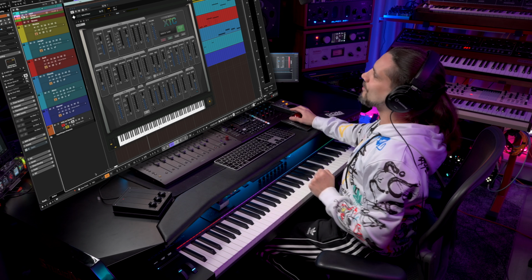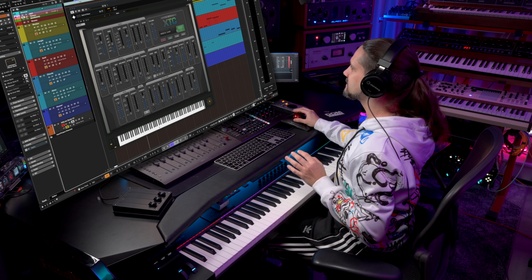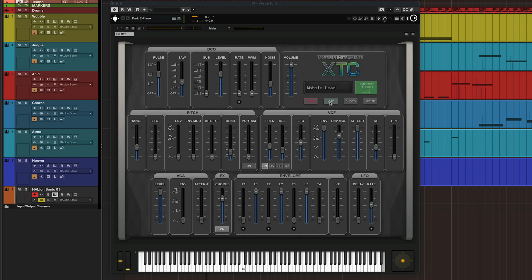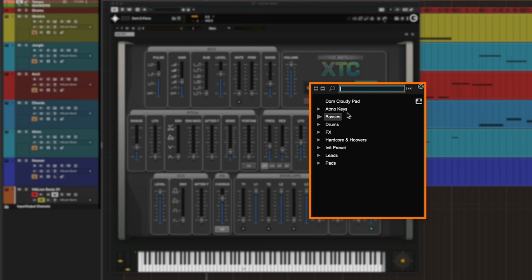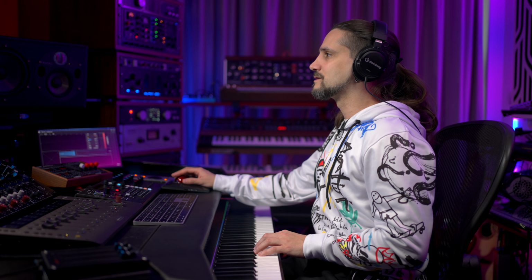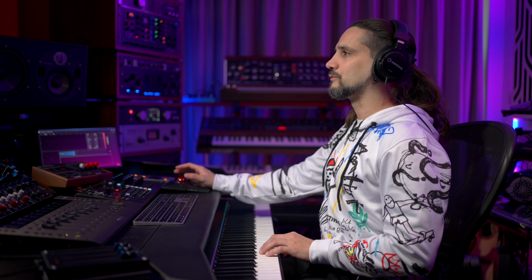So let's get started. I'm going to play a few of the presets that you can find right here, and you can load them from this drop-down menu. If I go to load, you will see we have all the categories: Atmo keys, basses, drums, and so on and so forth. Let's start with some basses, shall we? Let's go for the first one, acid bass 1.